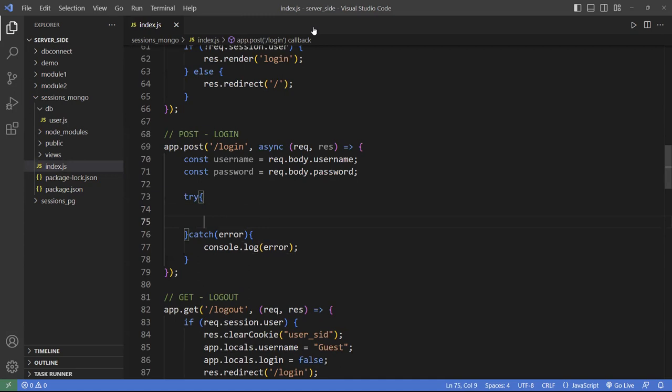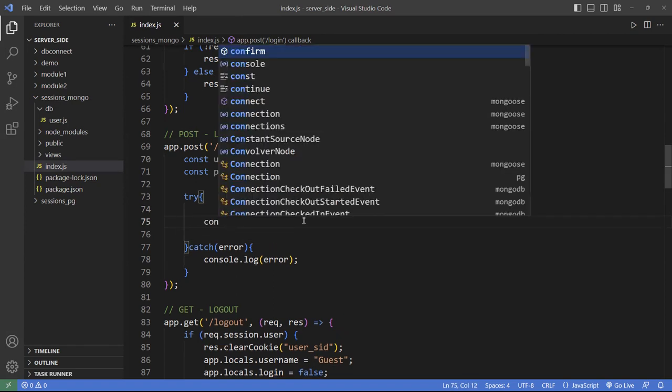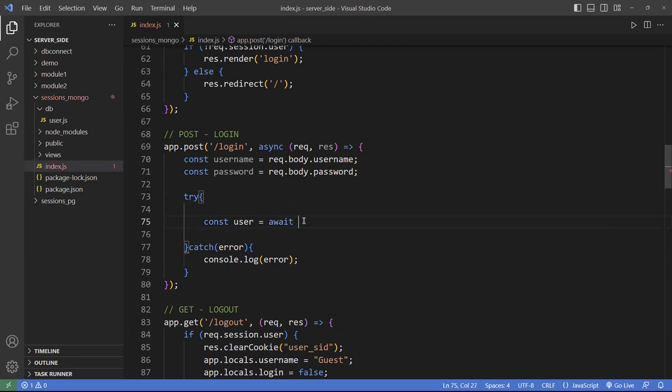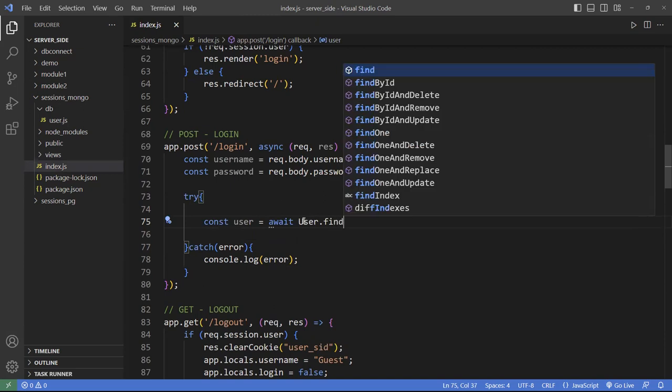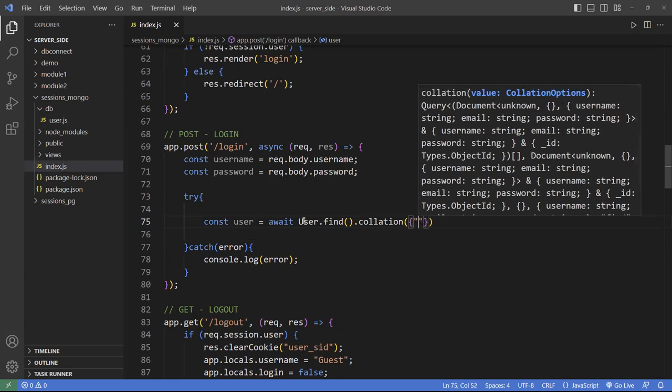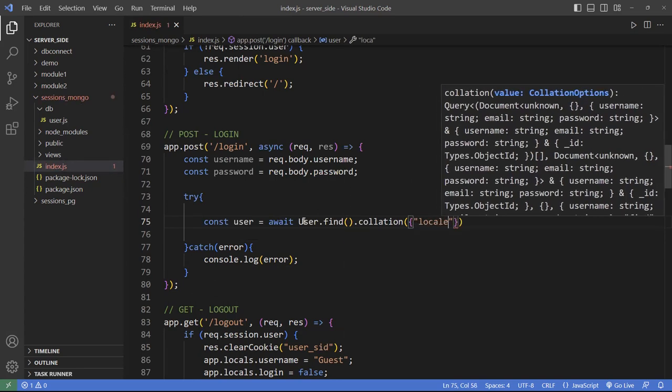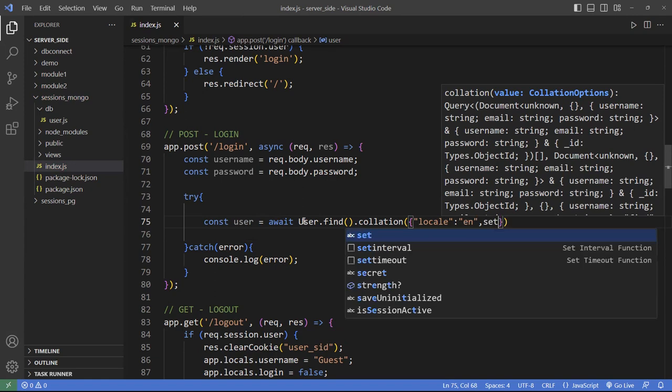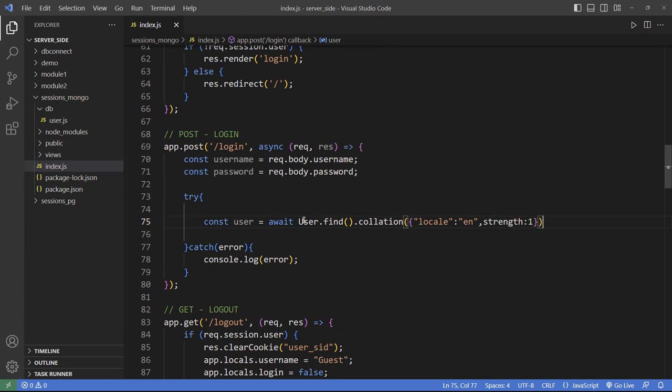So in the try block, we're going to check if the user exists in the database. We create a constant called user and await the user.find function. Then we want to make sure we call the collation and set the locale to English because our text is in English, and then set the strength to one or two, it doesn't matter. This is basically for case insensitivity when you search. Otherwise you have to search with exact case.